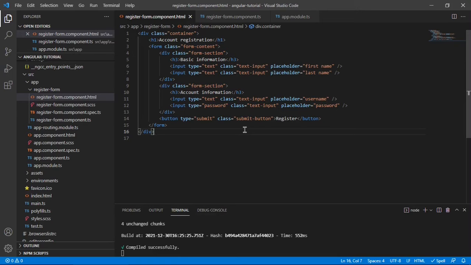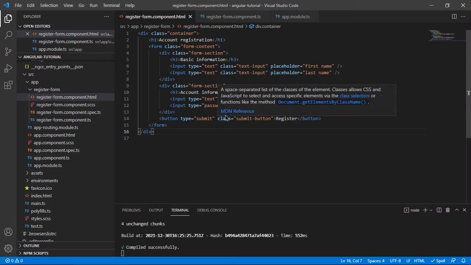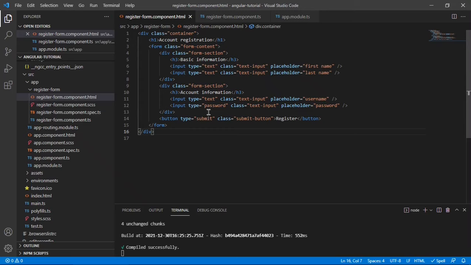In this video we're going to be looking at the basics of reactive forms. So at the moment I have an Angular app set up. It's just a basic app. I have a register form component, which is the only component. In this I just have some basic markup with a form.